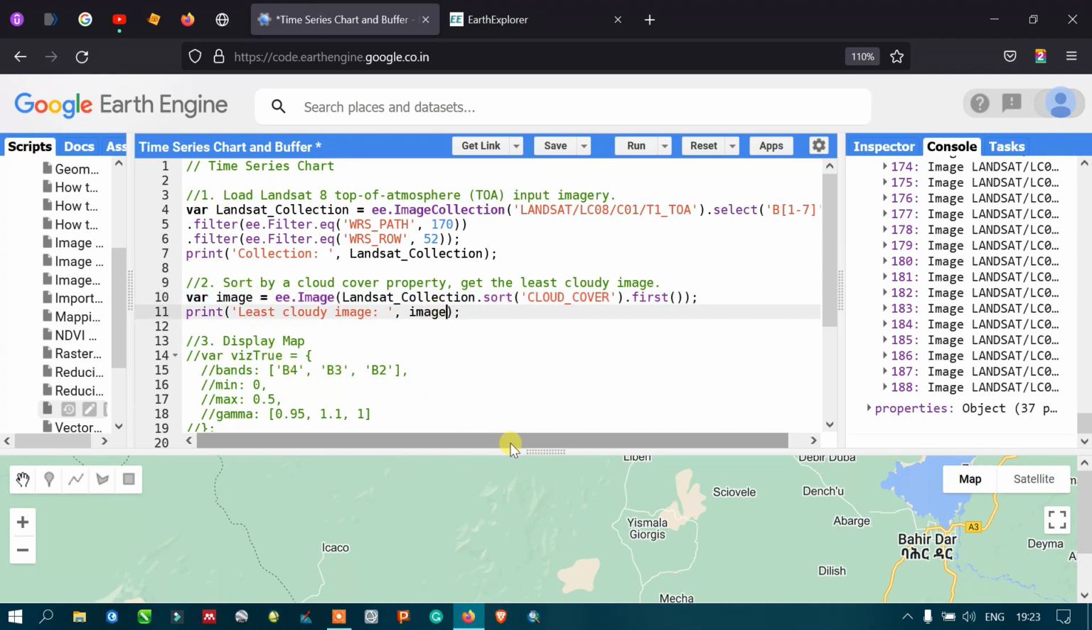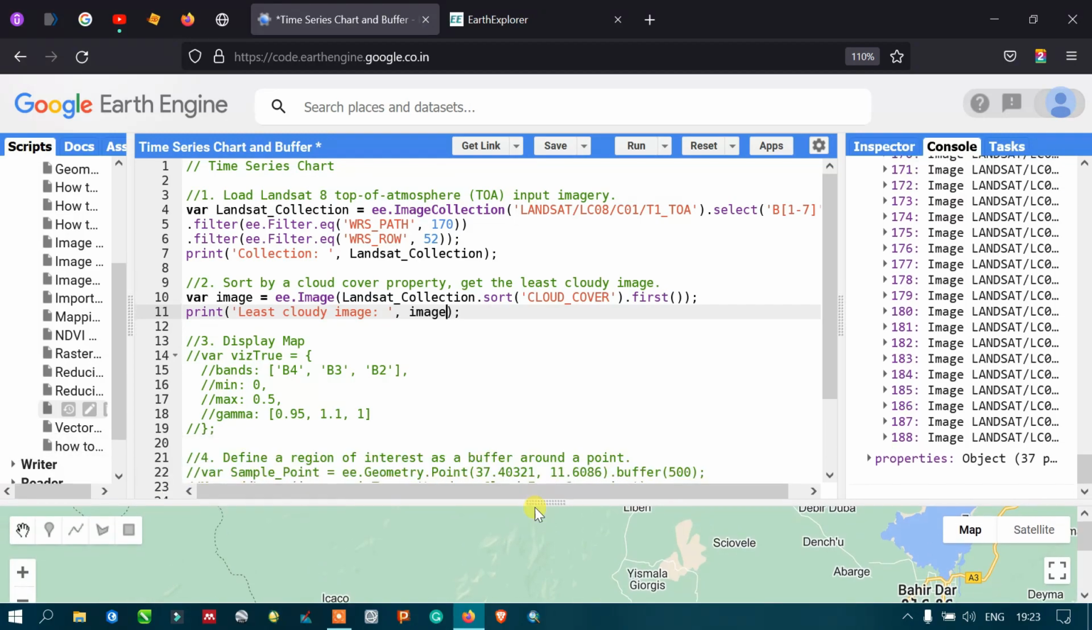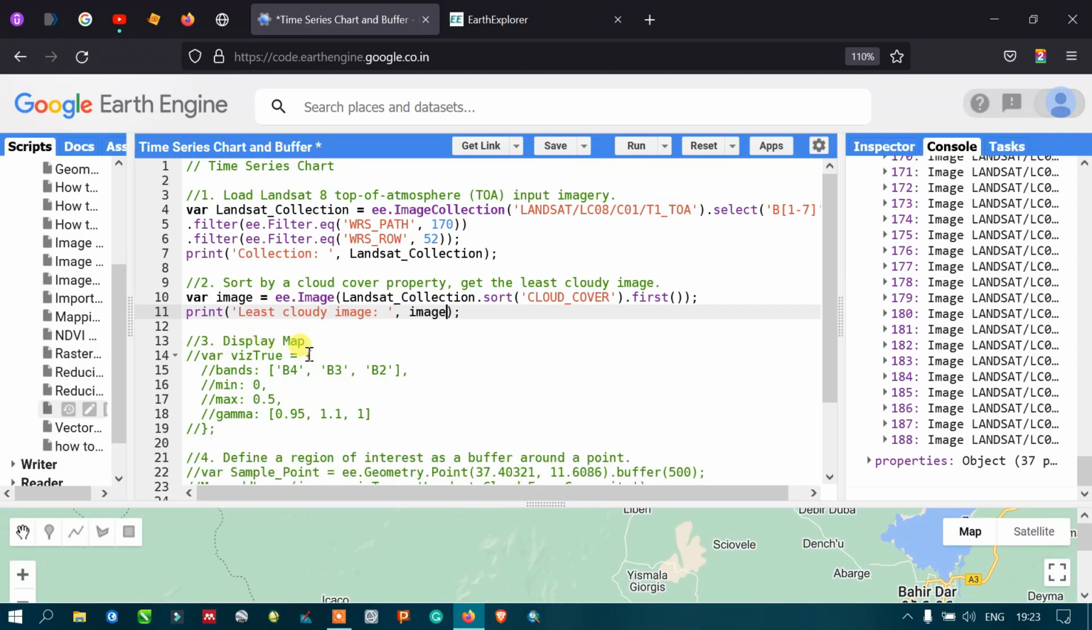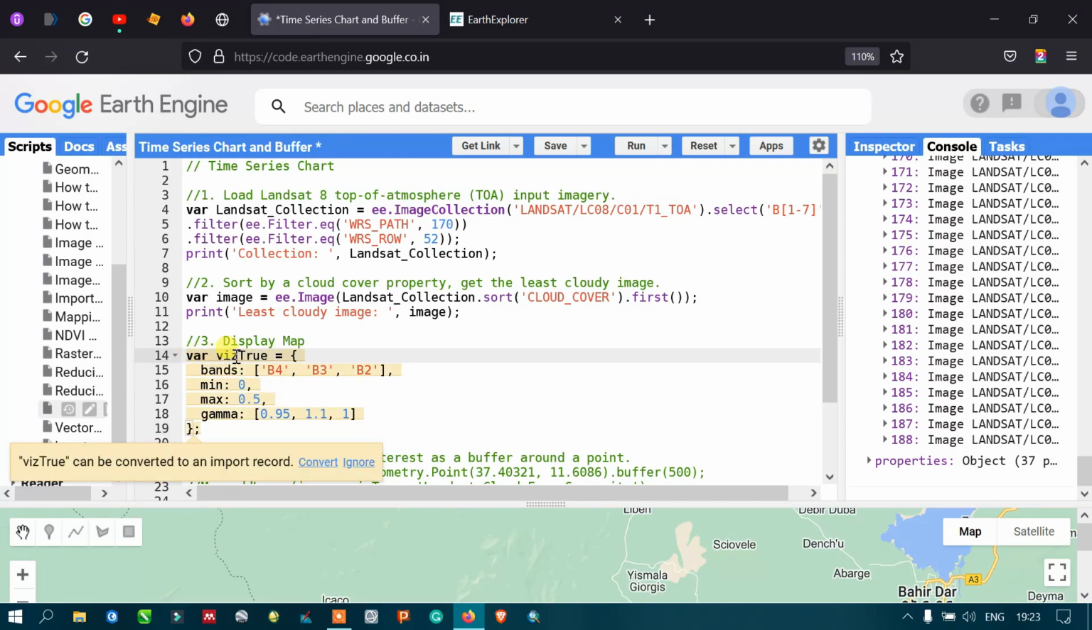Next, we're going to display our map and set the visualization parameters for our satellite image. To do that, we defined a variable called visualization true, referring to our bands: band 4, band 3 and band 2 in the Landsat 8 image, with a minimum value of 0 and a maximum of 0.5, and we set the gamma value as this.